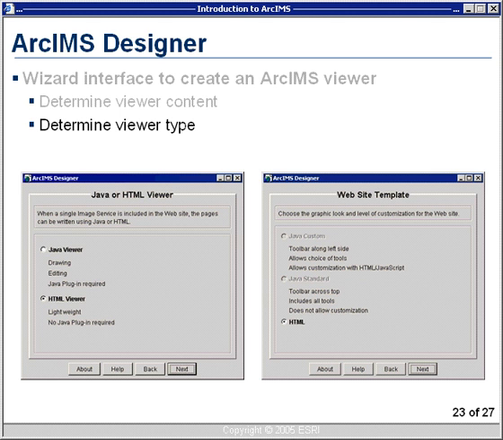The ArcIMS Designer can be used to create two different types of viewers, HTML or Java. HTML viewers are very light on the client side and require only the use of an internet browser. Java viewers, either custom or standard, require the user to have an internet browser and the Java plugin on their machine.